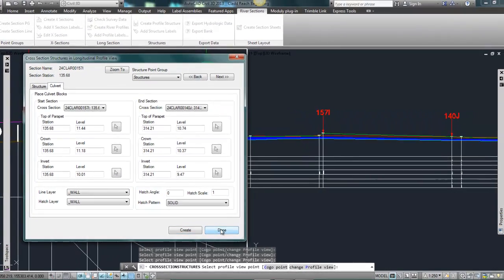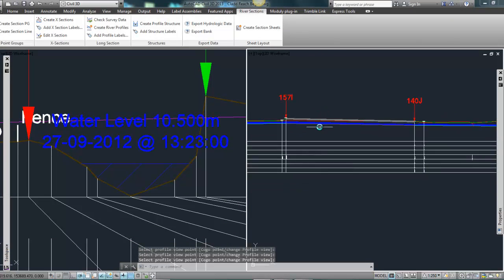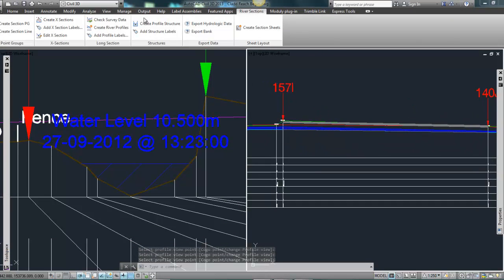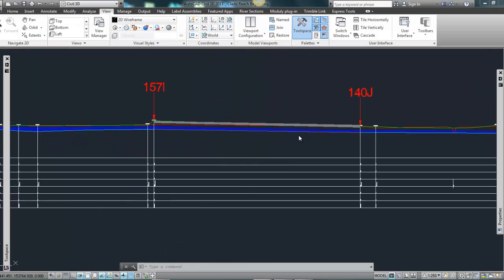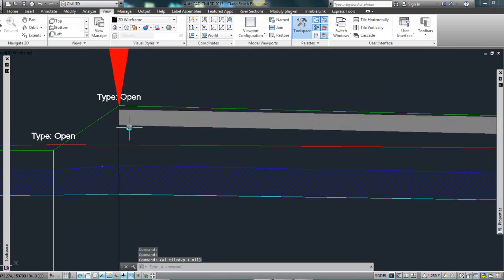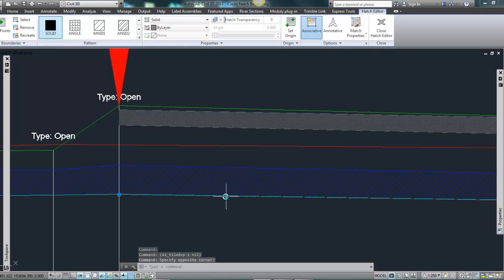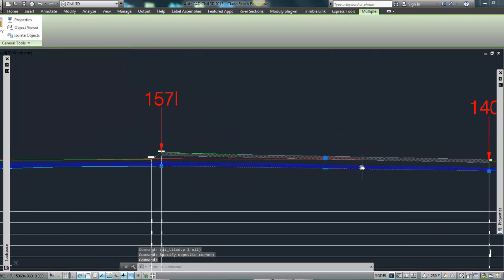Click create and then done, and if I change my view back to single viewport, that's created this here in plan, and also created some line work there.